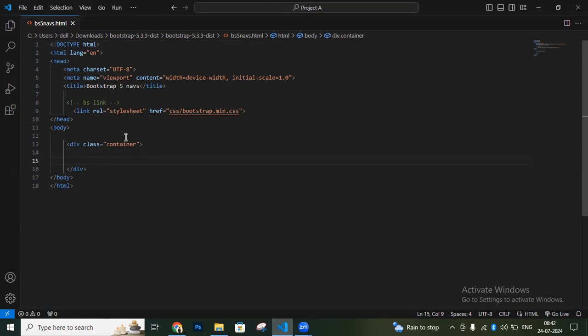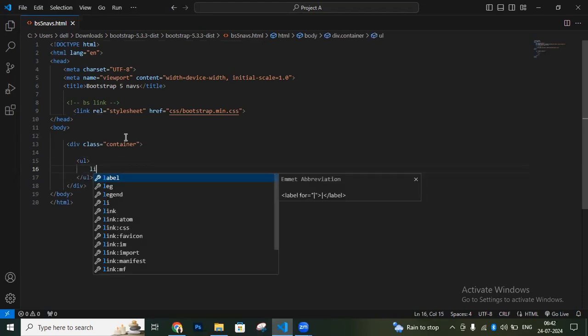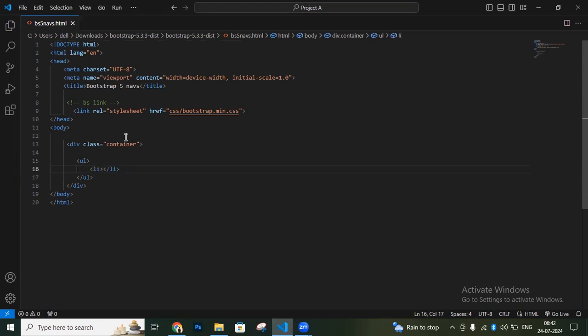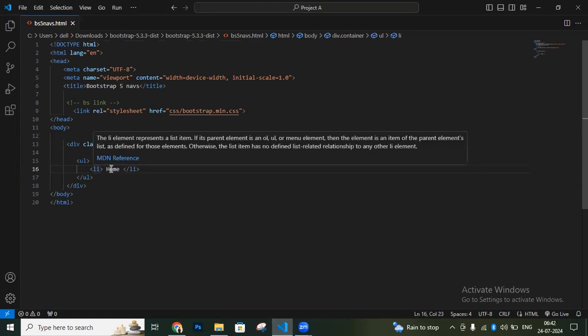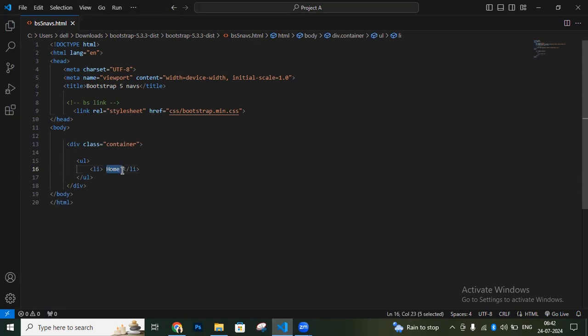So if you want to create a simple horizontal menu, we can add the dot nav class to the UL element. So first of all let me create a UL element here, and inside I'm creating a list item. So this is a nav item. I'm just writing here Home. For this home we need to set a link. For creating a link we use the anchor tag. Right now I'll make it a hash.